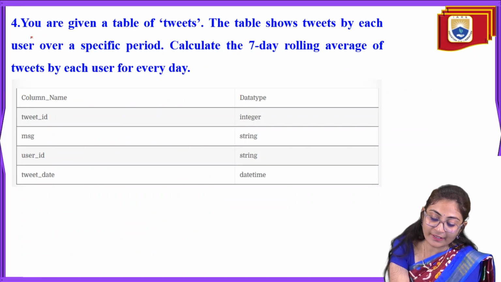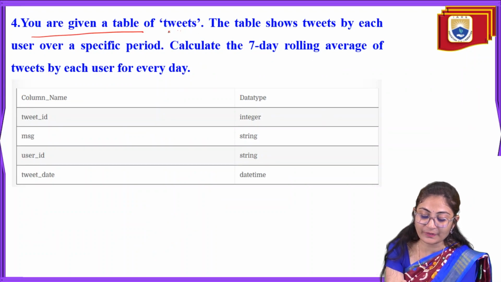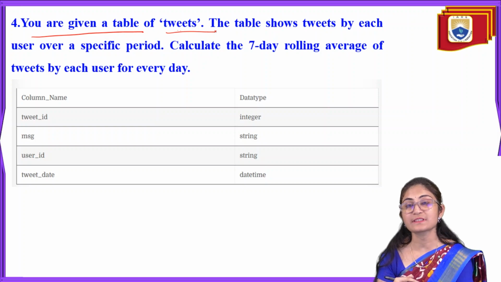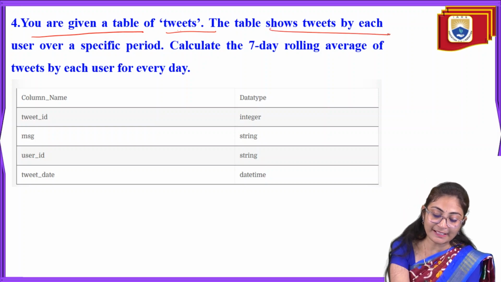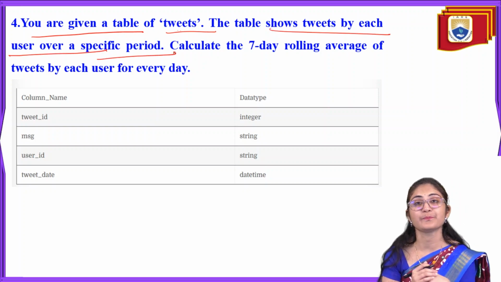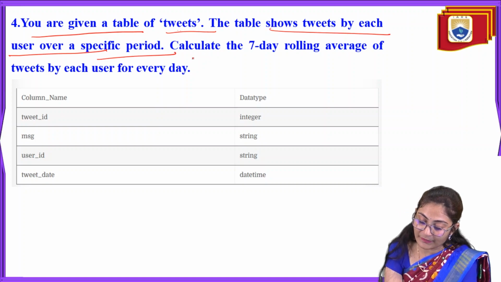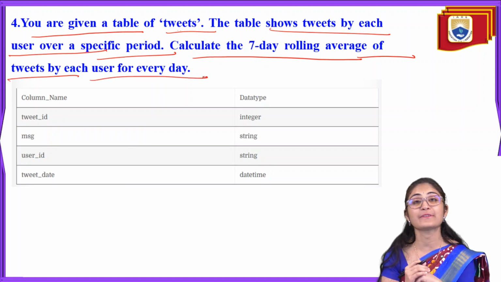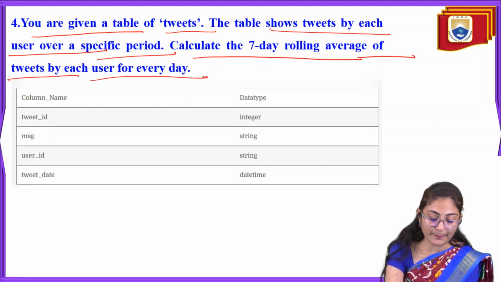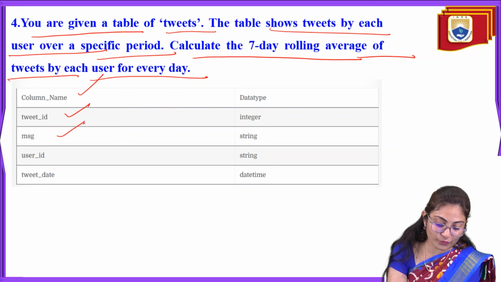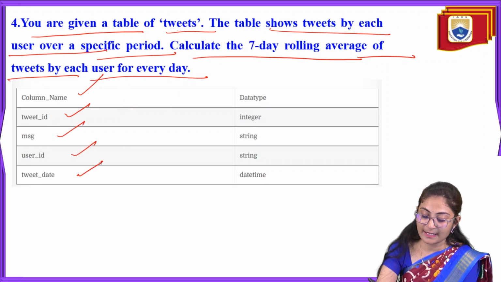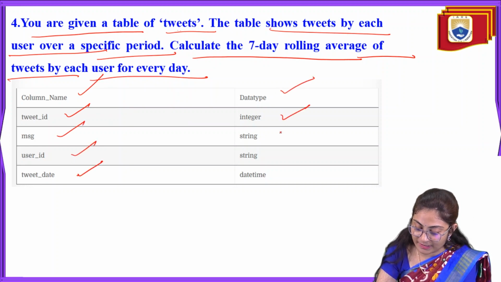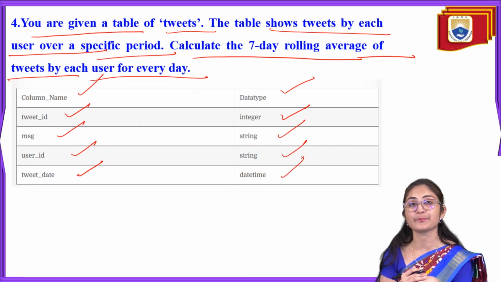Then you are given a table of tweets. The table shows the tweets by each user over a specific period. Now calculate the 7-day rolling average of tweets by each user for every day. So here the column names are tweet ID, message, user ID and tweet date, and the data types are integer, string and datetime.